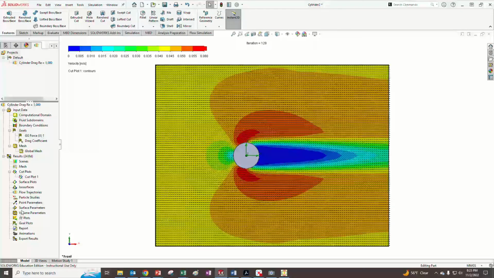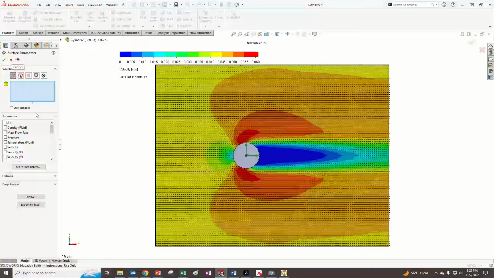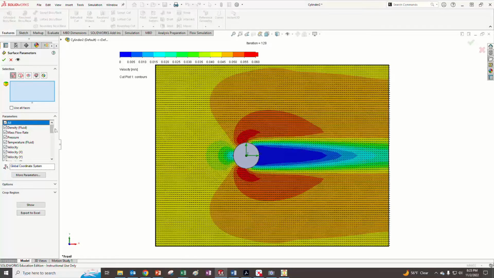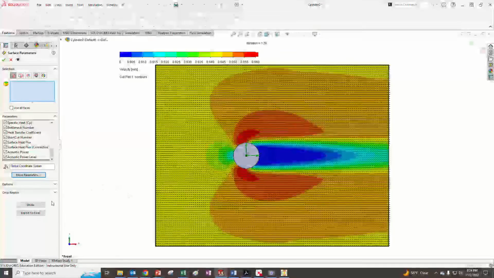So let's see. The next thing we want to do is actually get a value. So I'm going to go to surface parameters, and I'm going to insert a thing, and this will stay in there. And I'm just going to click all. And you might even go to more parameters if you needed to try to find it. And I really wish they had one of the parameters be the drag coefficient, but we're going to calculate that on our own anyway.